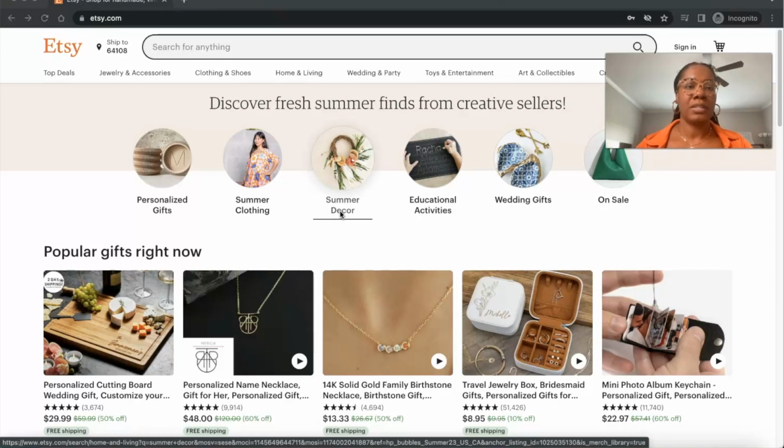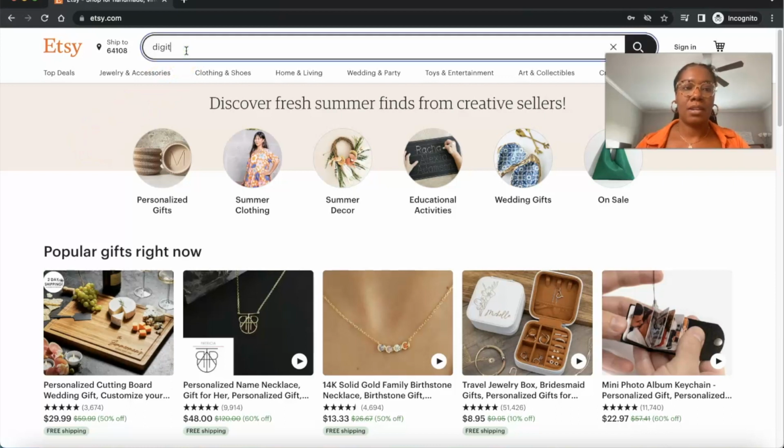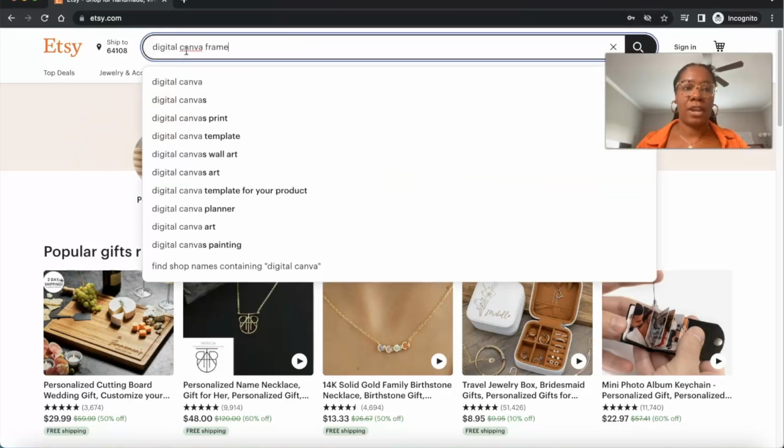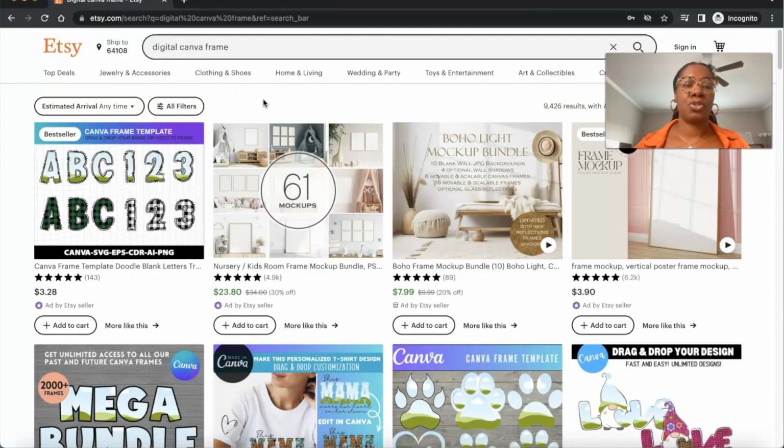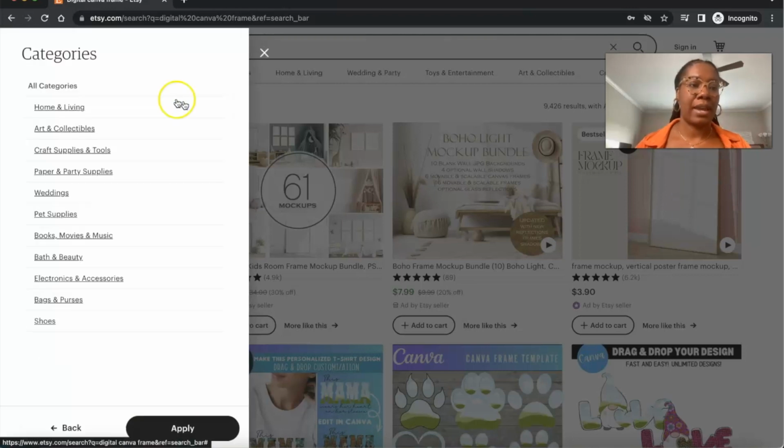I'm showing you this because sometimes, when it comes to adding all these subscriptions, it may not be as suitable for you, but you still can do this, and I'm going to show you a different way when it comes to finding the best category. So I'm going to just start typing in digital Canva frame. Now, what I do when I'm not using an extension, so not using a cheat code system, I go to all filters, and I go to all categories. So here's where you can figure out what's the best category to list some of your digital products.